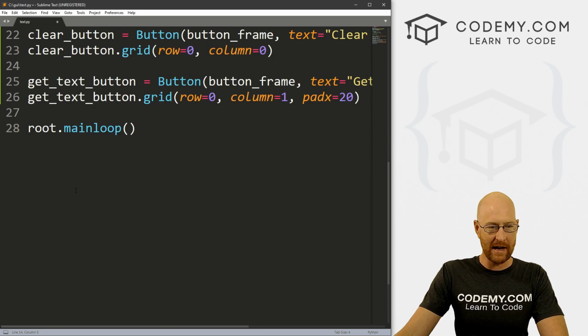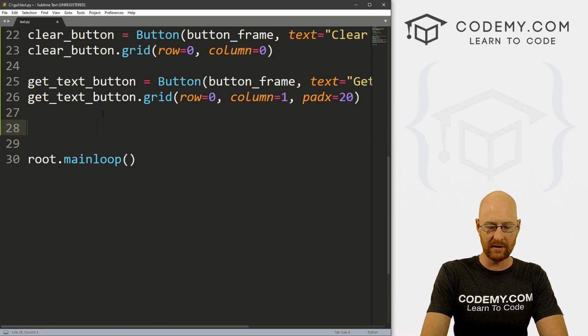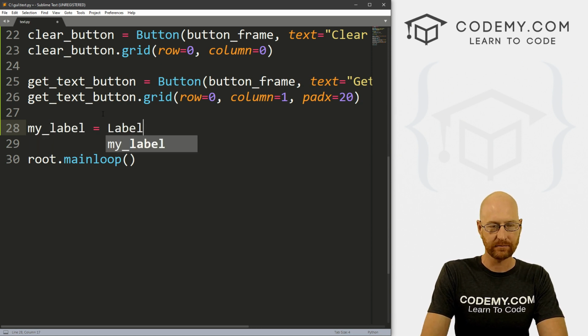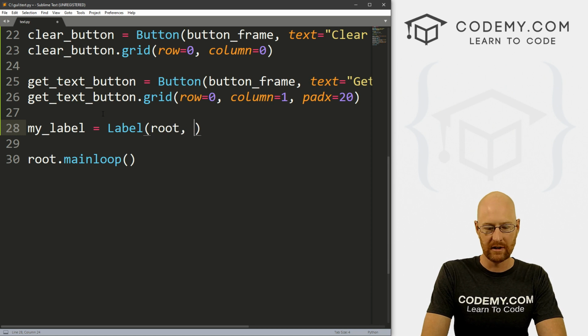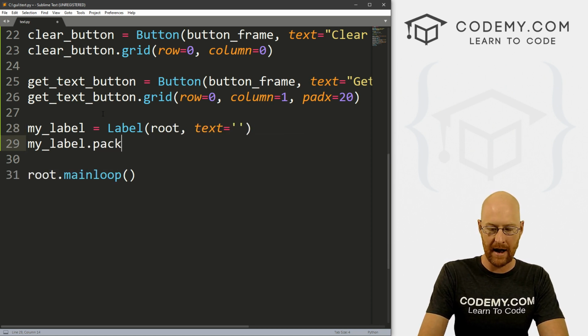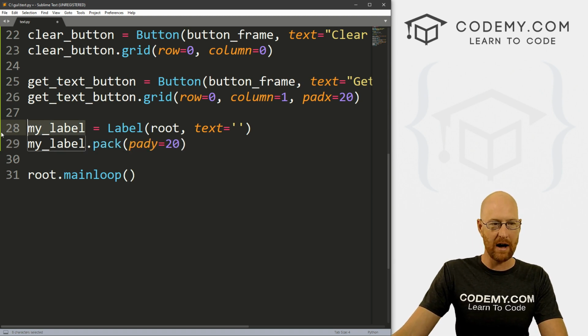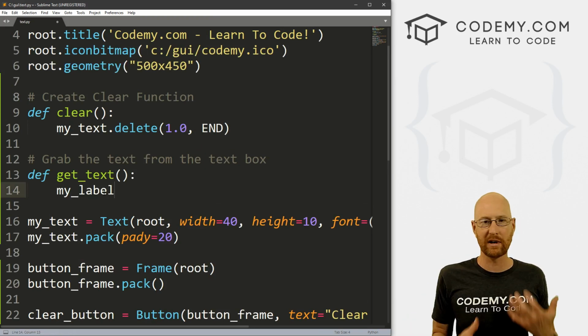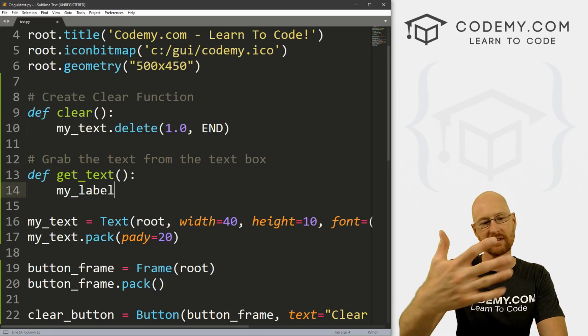Well, let's come back down here again and underneath here, let's create a label like we always do. And that's gonna be a label. We just wanna put this in root and the text will be nothing right now. And let's do my_label.pack and give this a pady of 20 to push it down the screen a little bit. So now we can take my label and let's output whatever's in our text box into my label and slap it up on the screen.